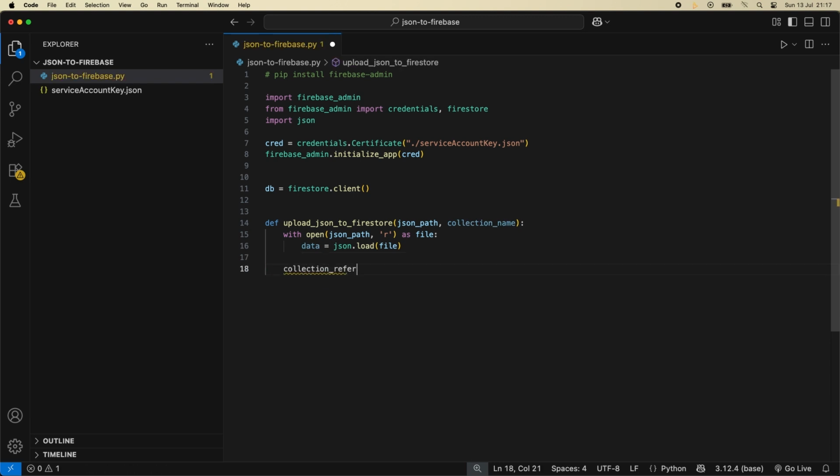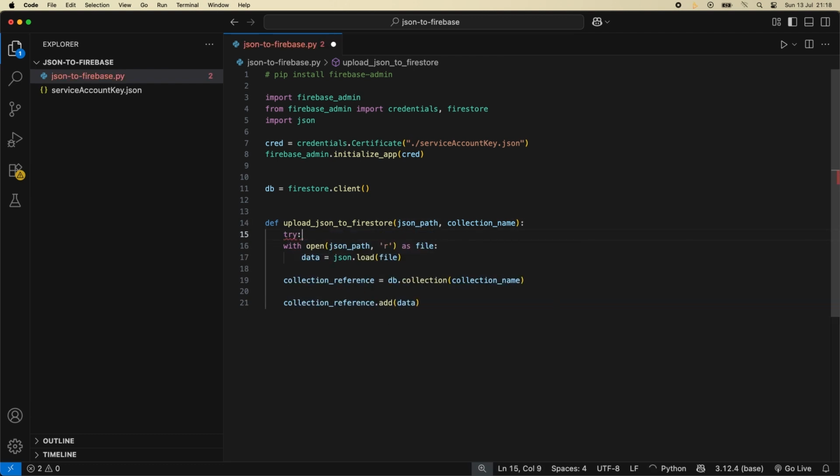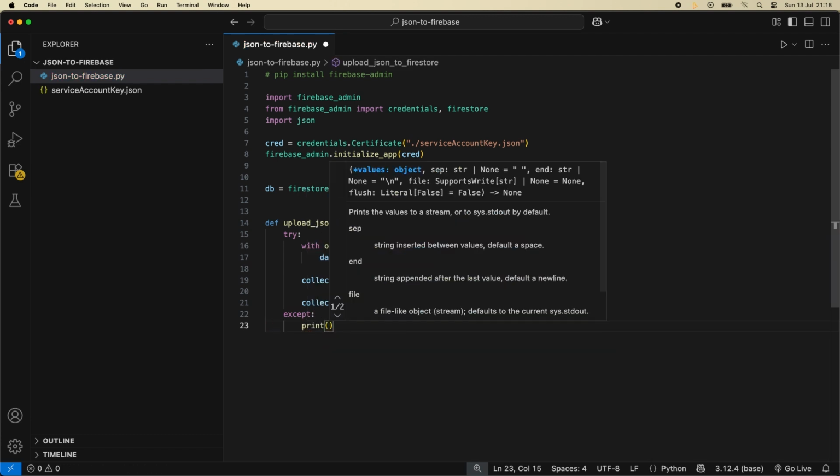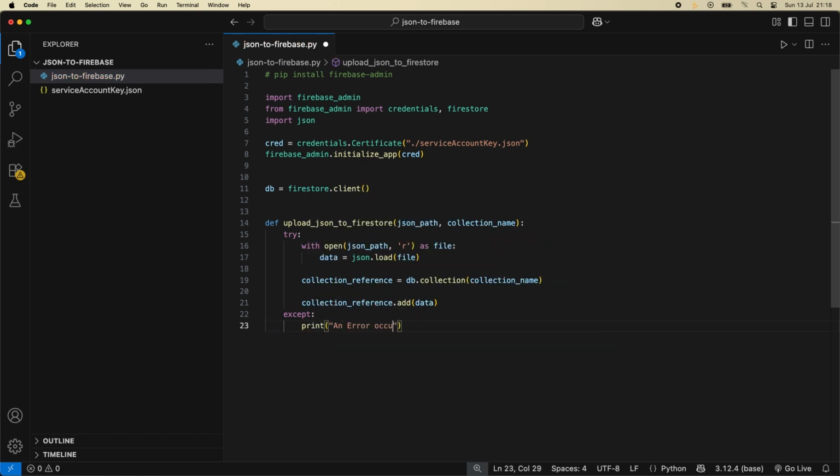We create a reference to the collection using db.collection and we set the collection name. And to add the data to this collection, we just use the add method, and input our data. It is good practice to catch errors in our code, so we use the try and except block to catch any error that might arise when we run this code.